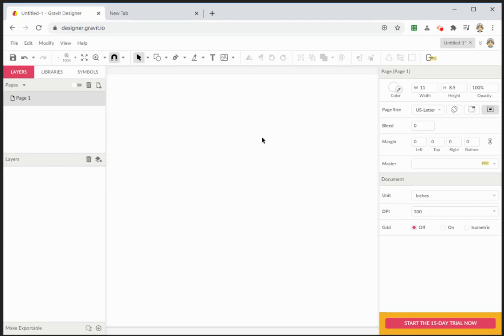Hi everyone. Here's a quick video on using the pen tool in Gravit Designer, which also can be used for Adobe Illustrator. A lot of the same shortcuts are exactly the same between the two programs, and they're used very similarly in the two programs in this vector art program.